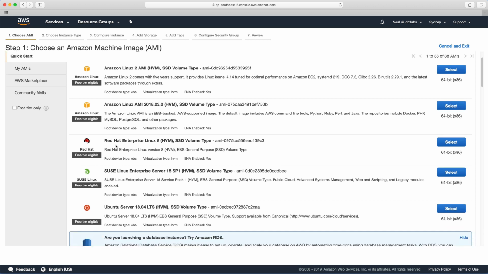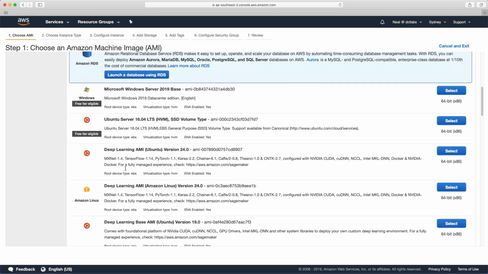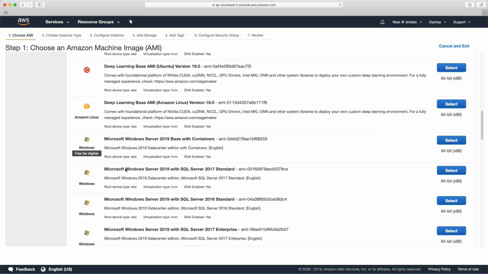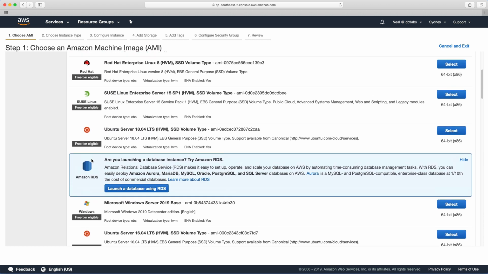You can see there's also Red Hat, there's SUSE, there's Ubuntu, Microsoft Windows, and so on. So lots of options there. Now you'll also notice some of them have a badge for free tier eligible. So when we want to deploy Windows Server, we want to choose the one that's free tier eligible. And that means you won't have to pay for it as long as you don't use more than 750 hours of EC2 instance time per month. And that's using a specific instance size, which we'll talk about shortly.